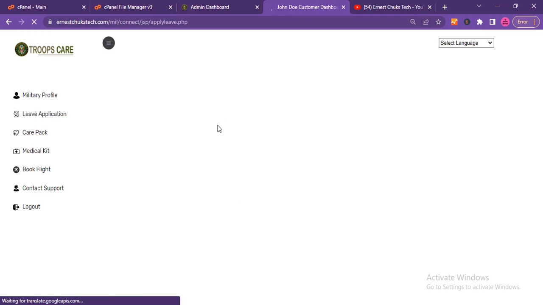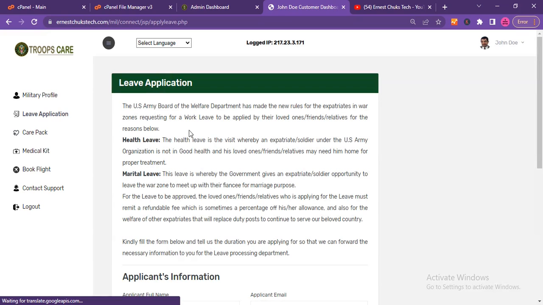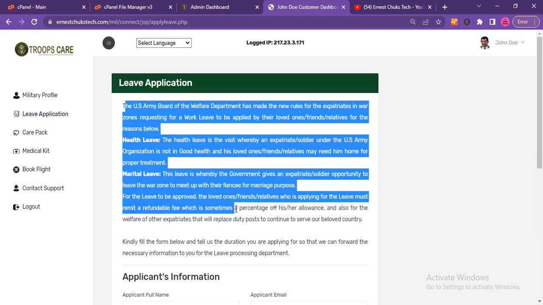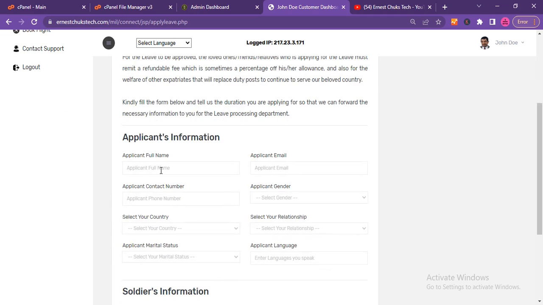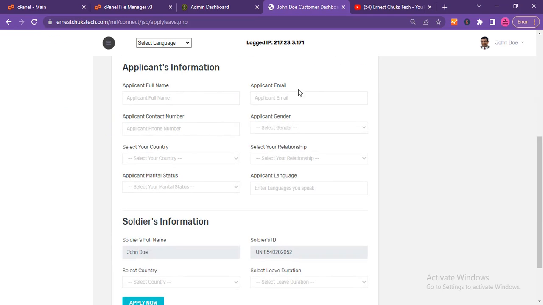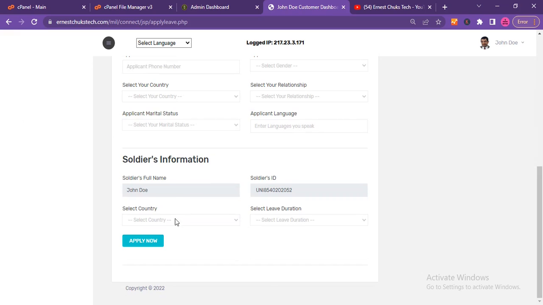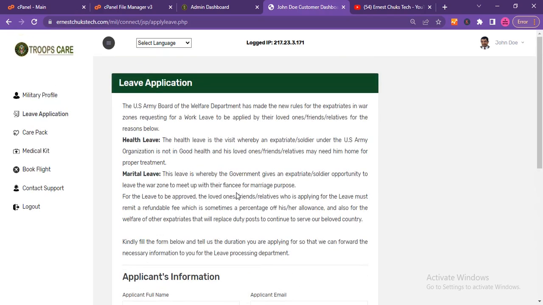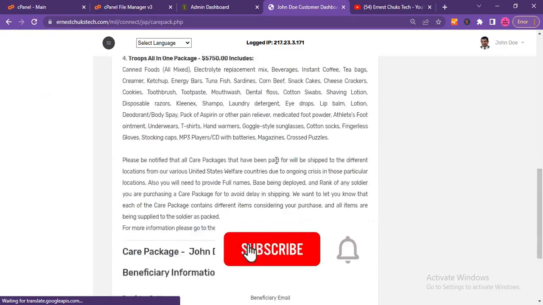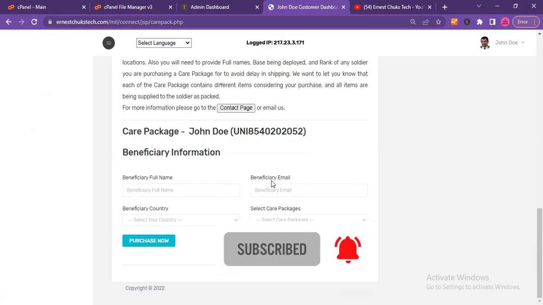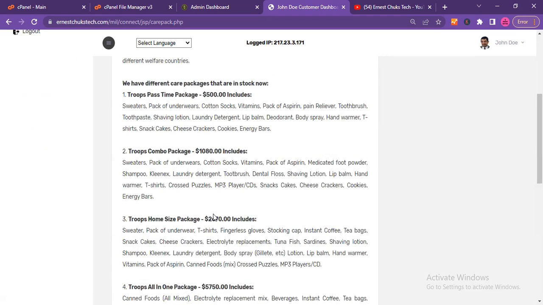And you can see the letter and the instructions. Just make sure you read that up, and then this is the application form, the application full name, stuff like that. Then you click on apply now, and you will receive an email of the application information. For the care pack, you can also see that, and then just do all these things and click on purchase now and you'll be good.